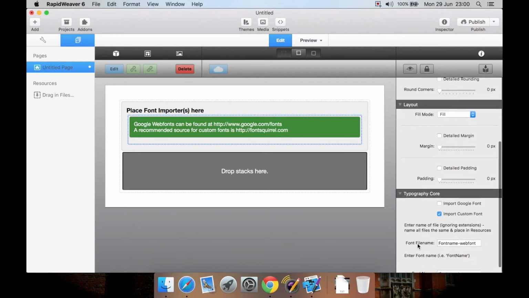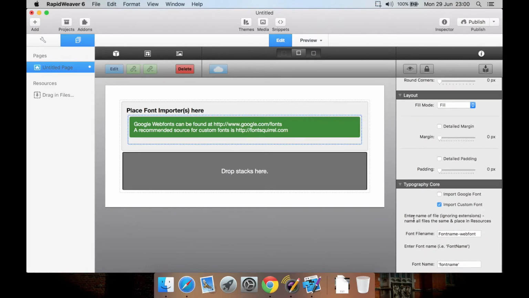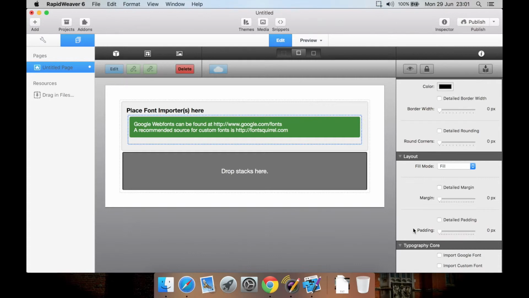Now, custom font is a little bit different. We have here, enter the name of the file, ignoring any extensions. Name all files the same and place it in the resources over here. So you drag your resource font on, then you give it the font file name and what you want to name it. So you give it the file name of the font here, which would be over here in the resources, and that's it. It's actually very simple to use your own custom font, not just Google Web Fonts.